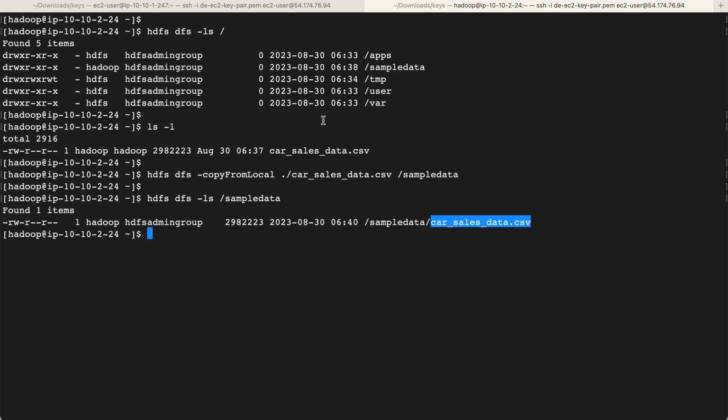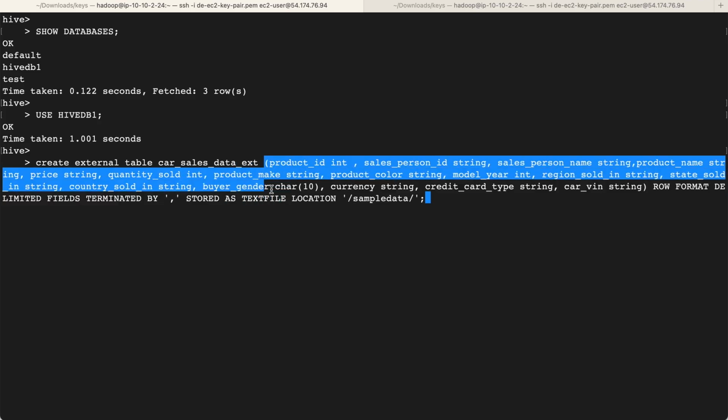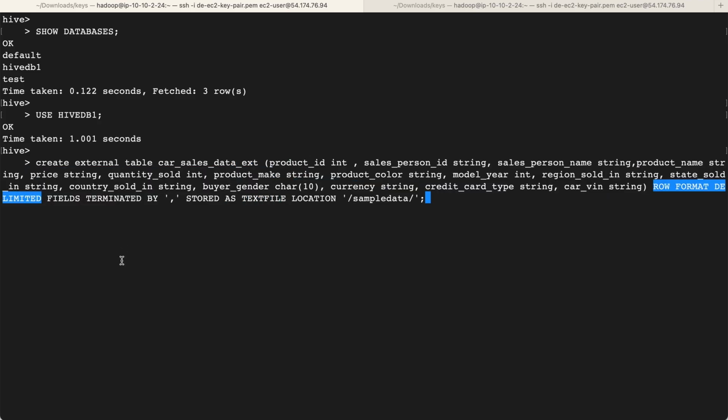Now let us go ahead and create the external table. So I'll be creating this external table in Hive db1. If you remember, I had created Hive db1 in S3. So this is the external table, card sales data underscore external. This is the name, and the structure is exactly the same. Nothing changes. The row format is delimited, fields terminated by comma, and stored as text file are exactly the same as that of a managed table.